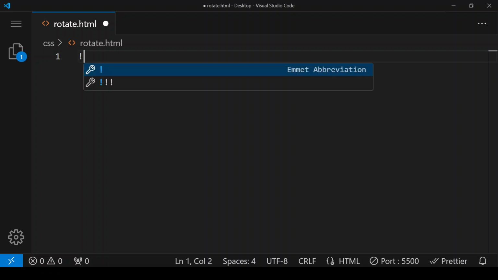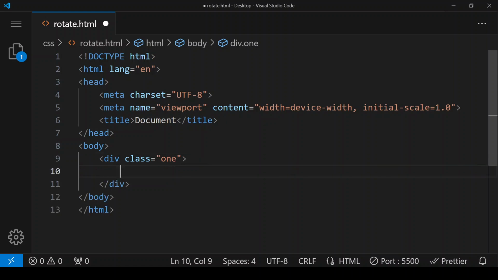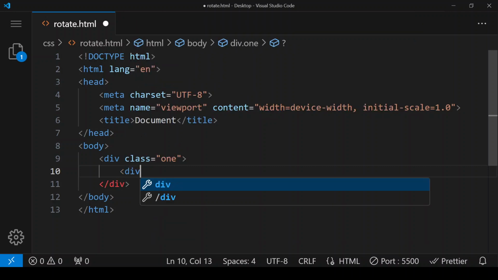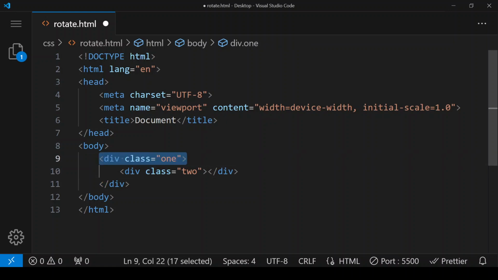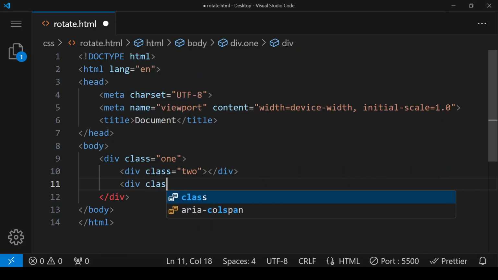So this is our basic HTML code, and here within the body section, I'm giving one div, class equals to 1. So this is the class which we are going to create later. Within this div, I'm going to create two more divs. Div class equals to 2. This is our first div inside this outer div, and one more div we are creating, div class equals to 3.